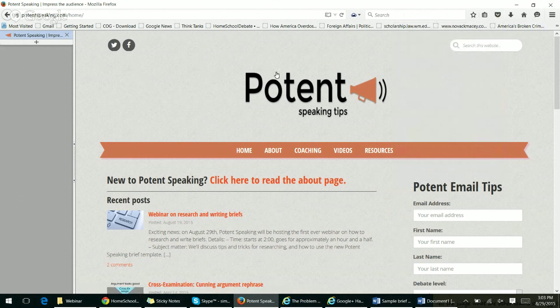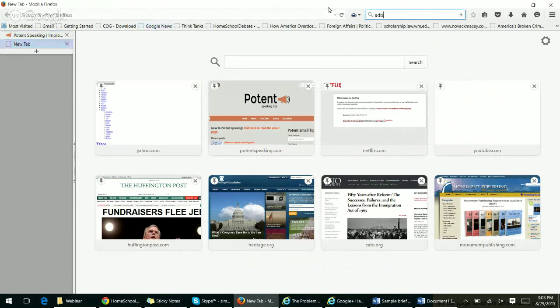The next one is AdBlock Plus. And that is probably the best extension known to any browser. Let's see, I'm just going to use Yahoo search. Oh, man.